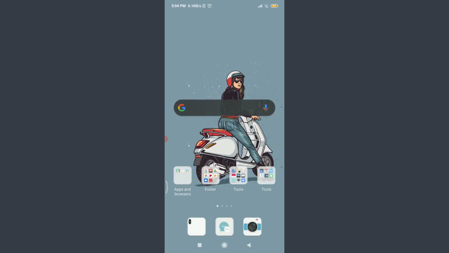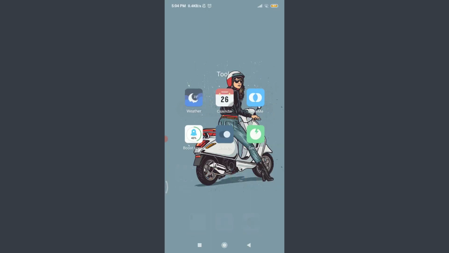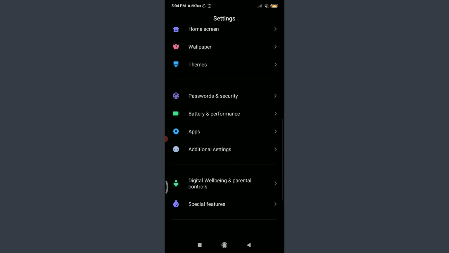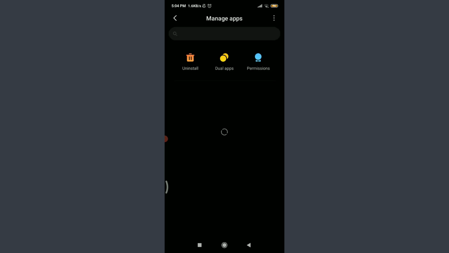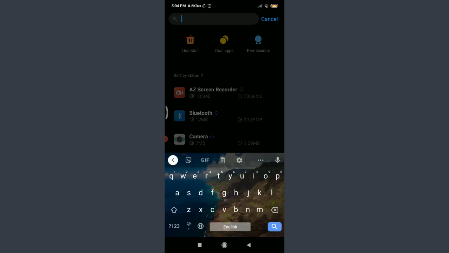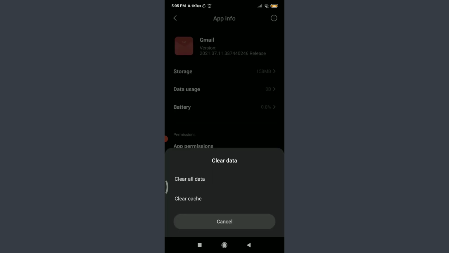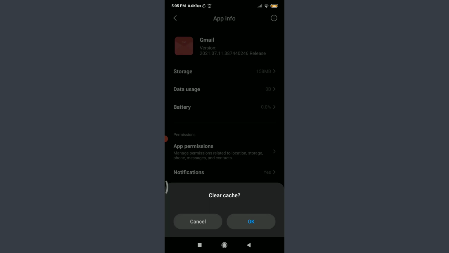The second one is to go to the settings of your phone and reach the point where you can clear all of the cache of Gmail. For that, tap on apps, tap on manage apps, tap on the search bar on the top, enter here Gmail, and at the bottom you can see 3 options. That is force stop, uninstall updates, and clear data. Tap on clear data on the bottom right, tap on clear cache, tap on OK on the bottom right.